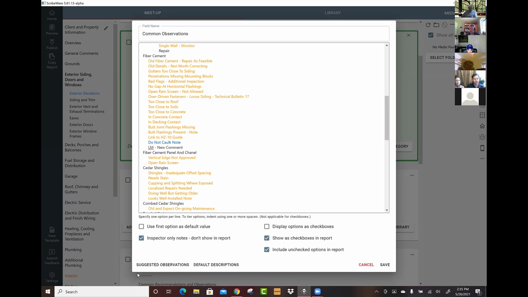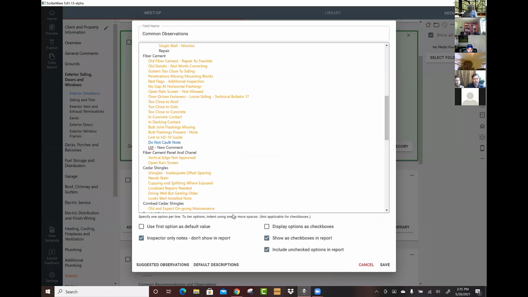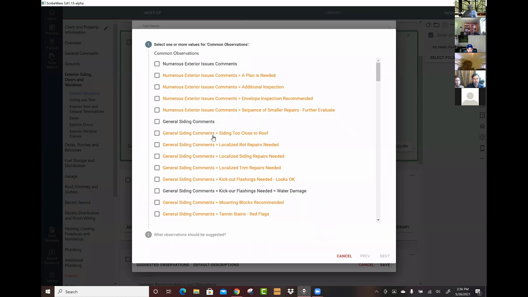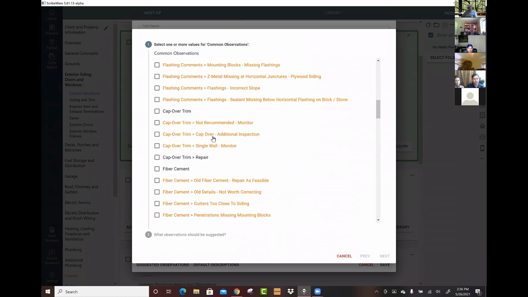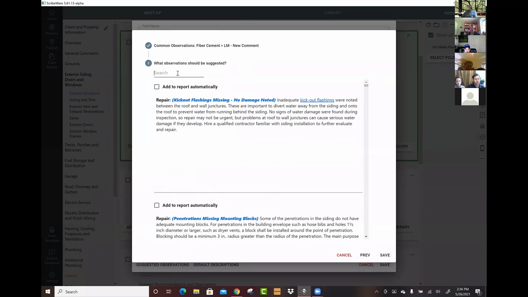You got to highlight it? Suggested observations. Right? Down here. But is it highlighted? How does suggested observations know it's going to that comment? Watch. Oh, you do it there. Suggested observations. Now I go through the whole list, right? So I go down to LP or fiber cement siding. Here's the thing, LM, new comment. So now it knows which one it wants to connect to. And you hit next, and we can do the search.